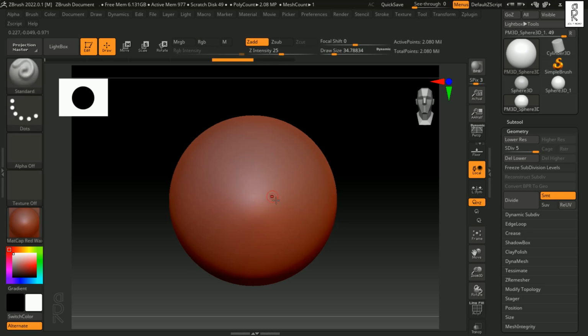Now suppose you are sculpting on one side of the model and want to replicate the exact details on the opposite side. For that, press X on keyboard to turn on symmetry. And now if you sculpt on one side of the model, it will automatically mirror your actions to the other side.